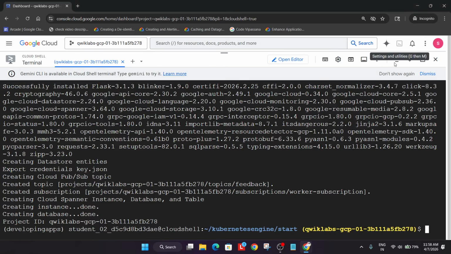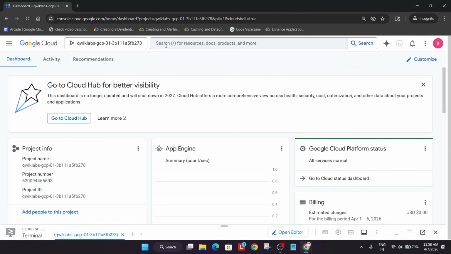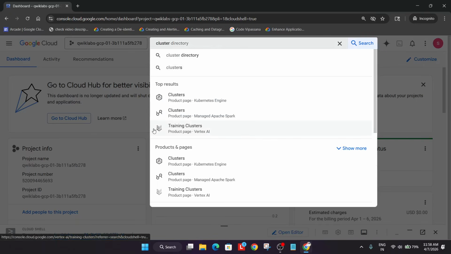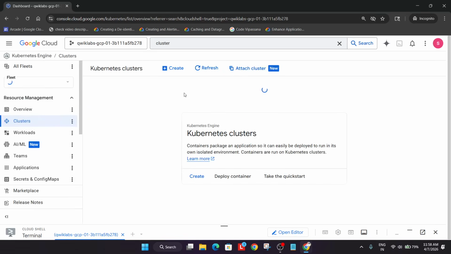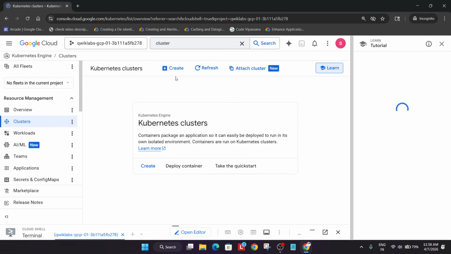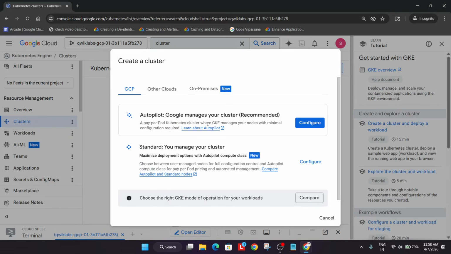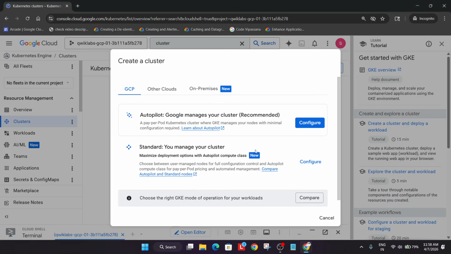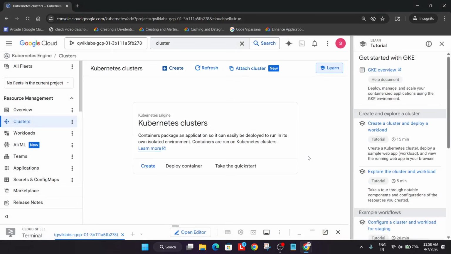So for that, you can minimize it and just type cluster over here. And here you'll see multiple clusters are there. You have to just click on this Kubernetes Engine one. From here, just click on create. And here we have multiple options. Okay. So we have to just select the standard one. Click on configure.